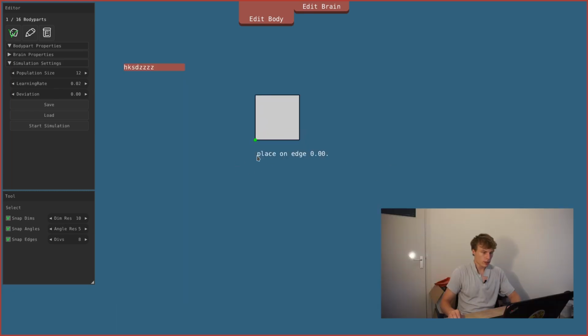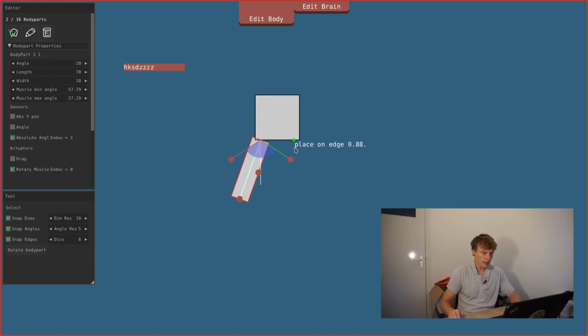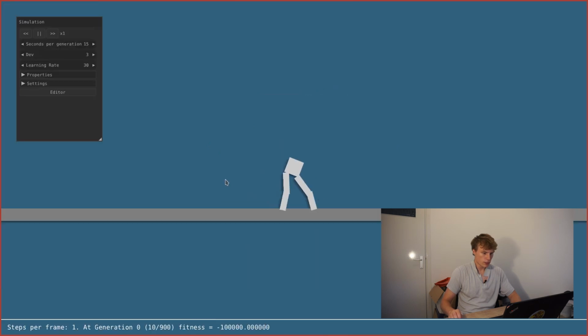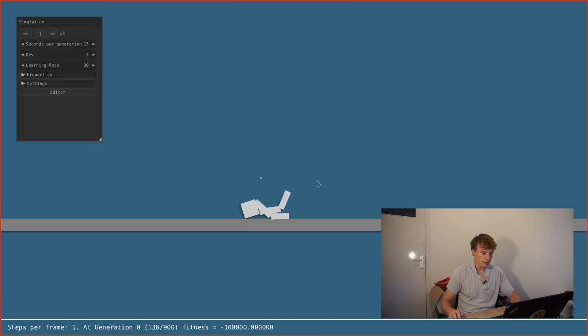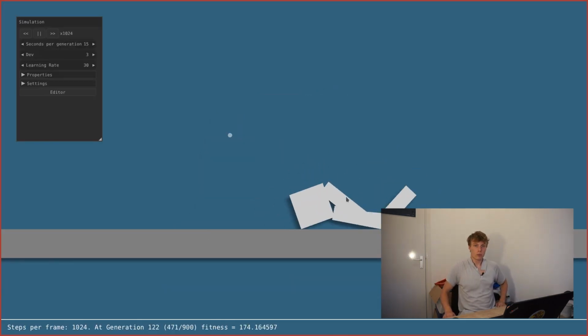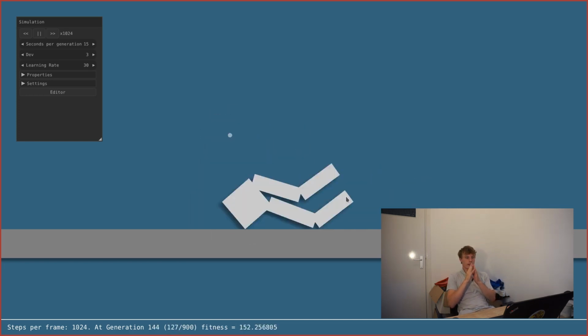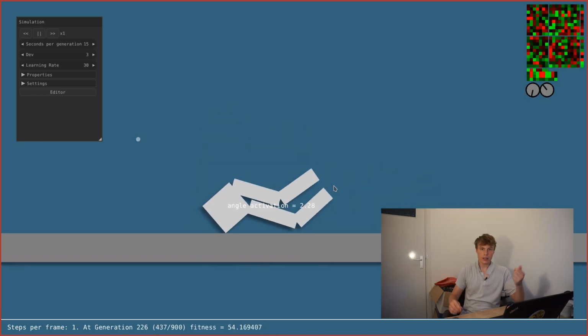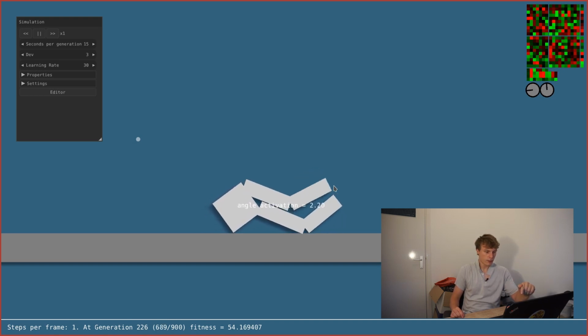We can create a couple of legs on this guy, like this. I'm gonna do it really quickly. And if we start the simulation now, you will see that he tries to walk. We wait. Okay, it's a little later. I did not exactly get the result that I expected, but he is moving forward, so I say it's a success.